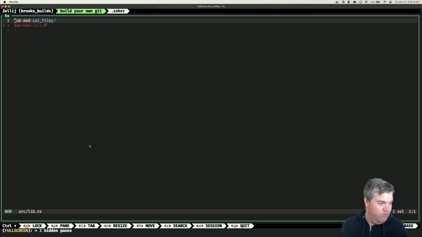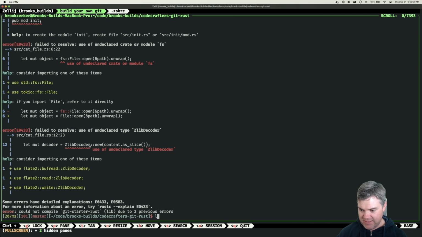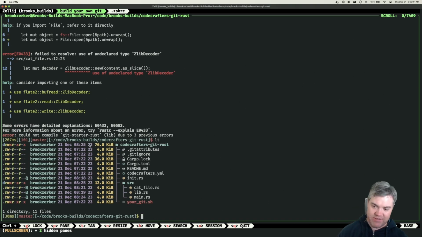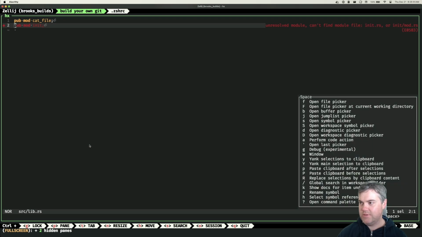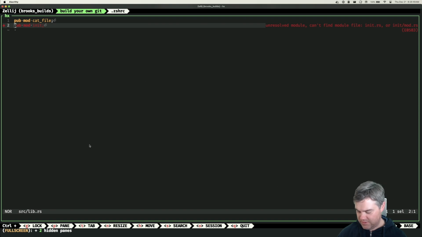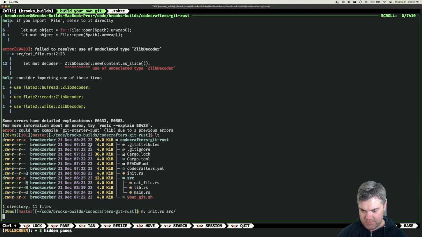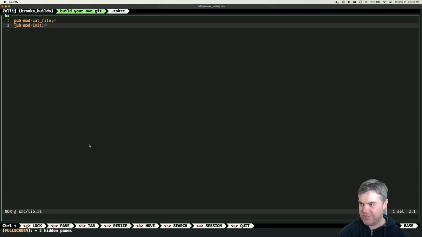Would definitely just make the whole cat file function that passes the args onto the rest. Oh, that would probably be a good idea. We have a cat file and then we just pass the rest of the args in. That would work. Unresolved, I can't find module file init.rs. Did I do the same problem here? Yeah, init is outside of here too, so silly me. Let's go to init, buffer close, move init to source, LSP, we'll restart you.